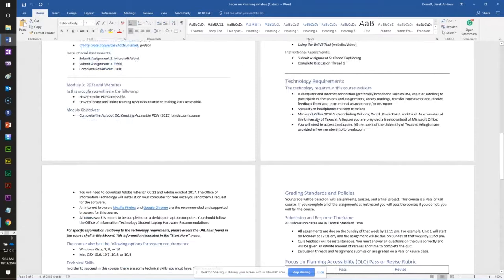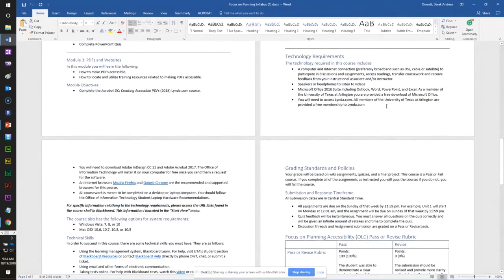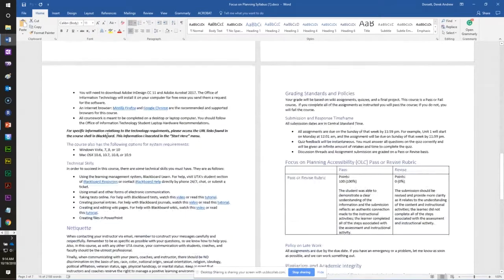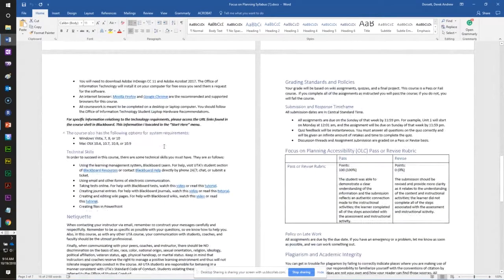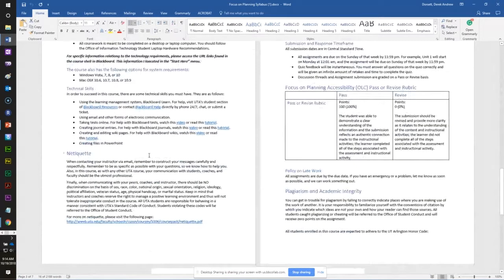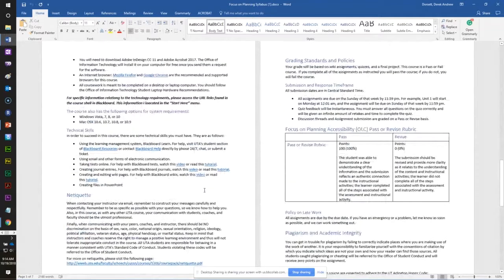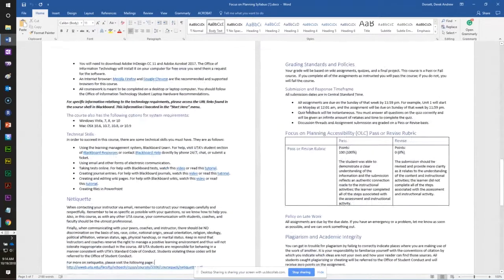And the technology requirements, again, have the information about the Microsoft Office download, the Lynda, and everything that I just discussed. We have the technical skills required for the course. We have a netiquette guide. And then we have grading standards and policies here.